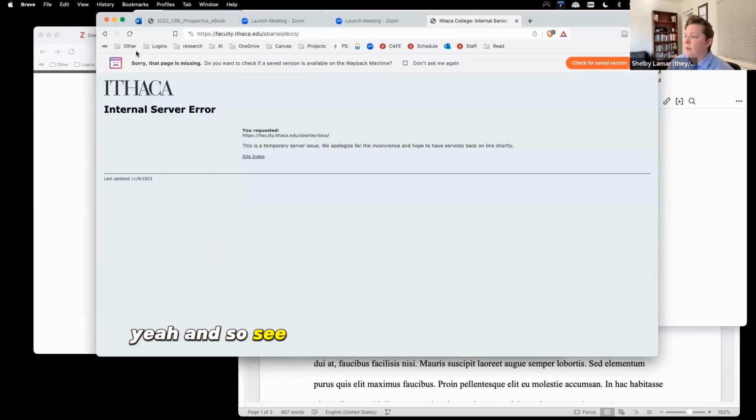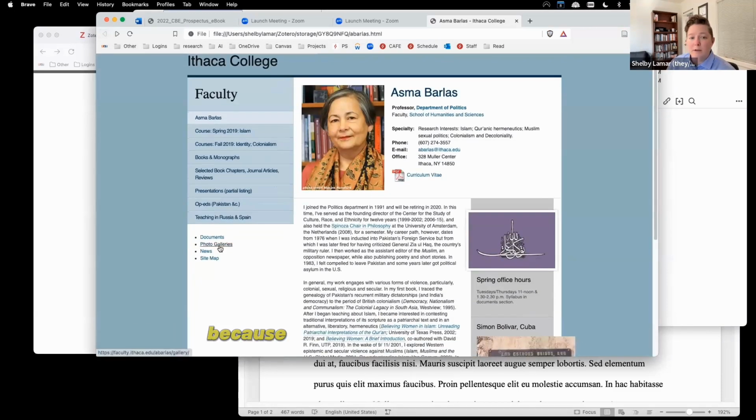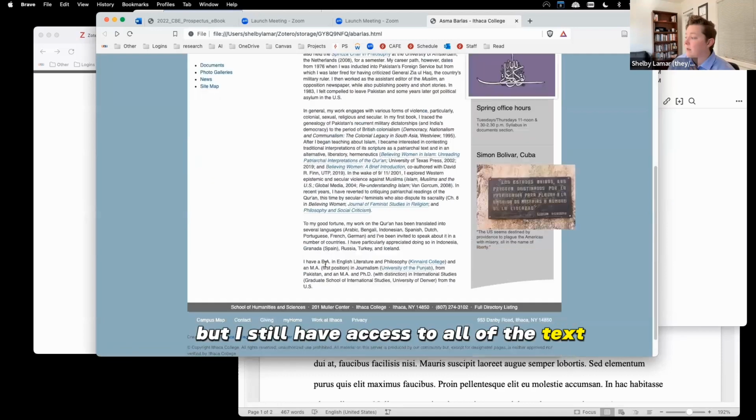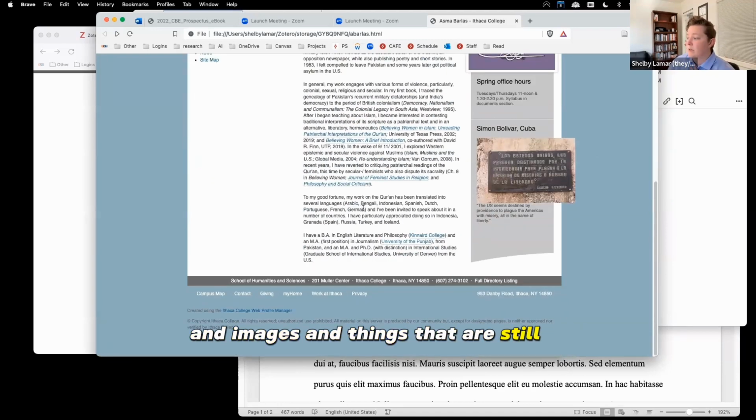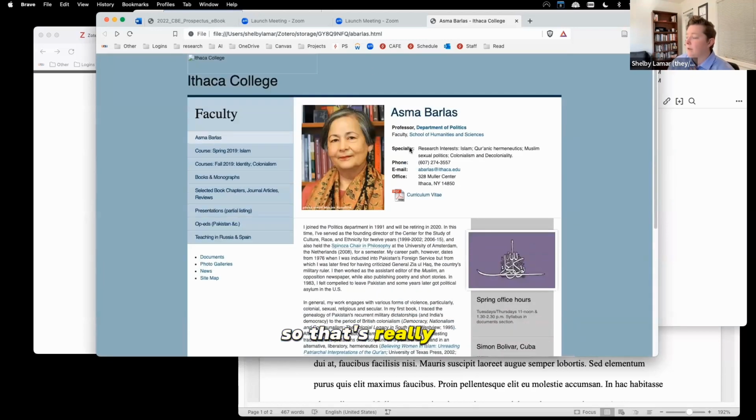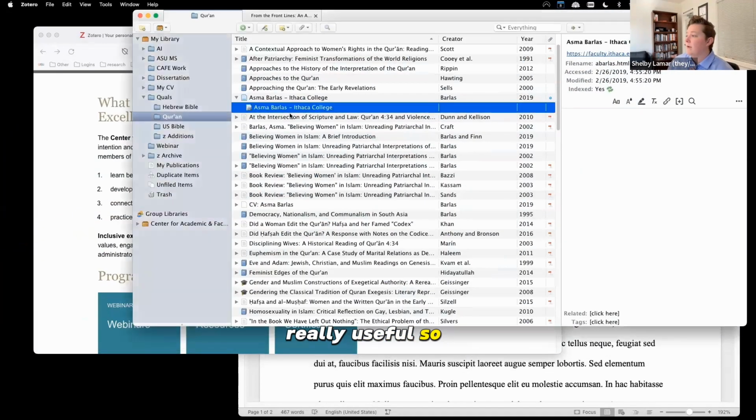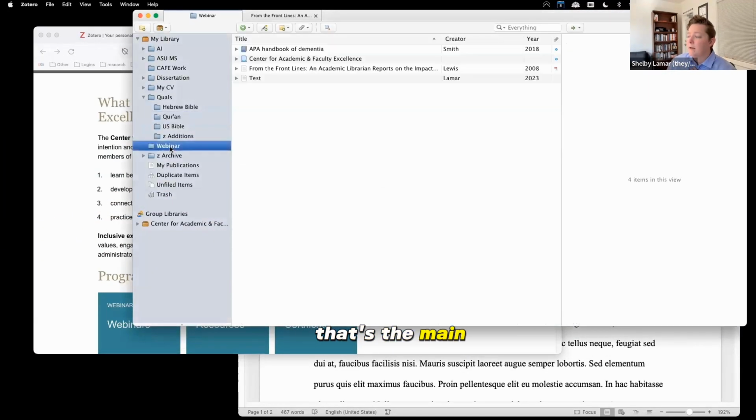Yeah, and so see, some of the links won't work anymore because this web page has been taken down, but I still have access to all of the text and images and things that are still here. So that's really, really useful. Okay, that's the main functions that you're going to get from Zotero as far as saving things.